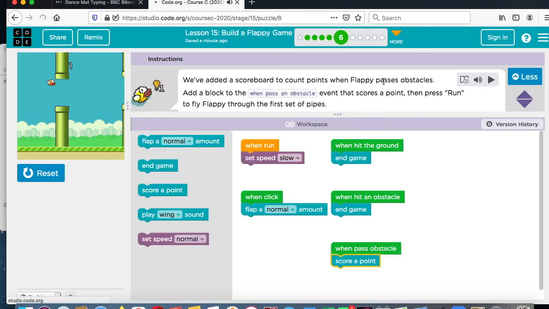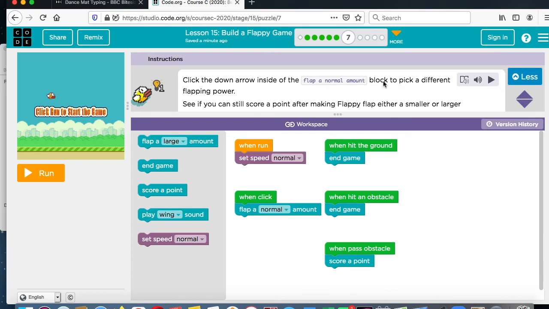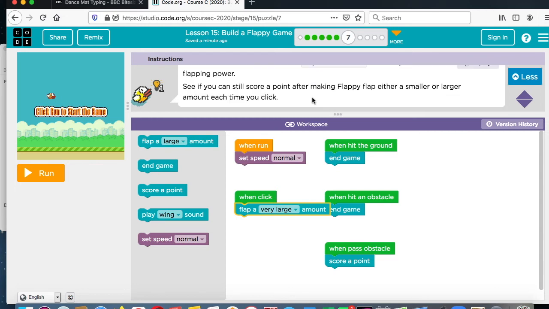So now we have the next one. Click on the flap normal to pick a different power. So I don't want to flap normal. Maybe I'm going to flap very large. Okay, so now you see it's going to make it very different. And see if you can get a point if he flaps a smaller or larger amount each time.